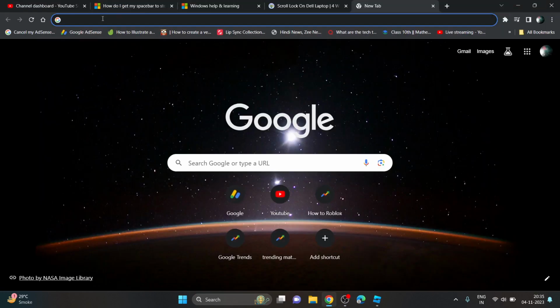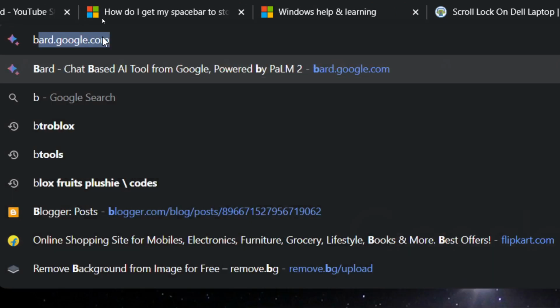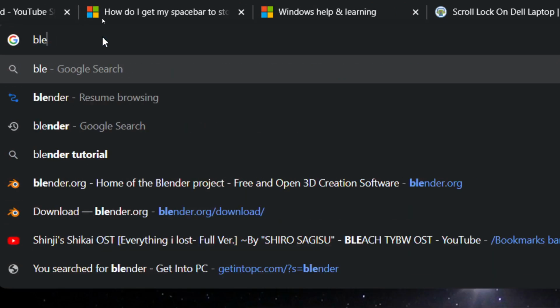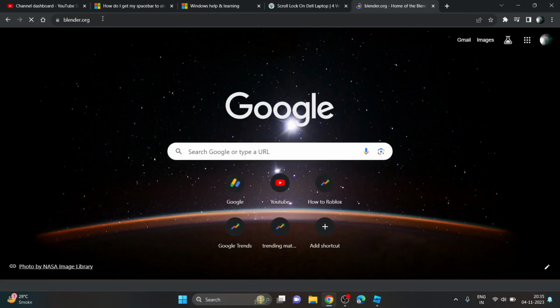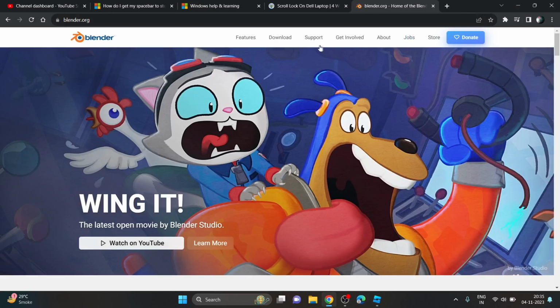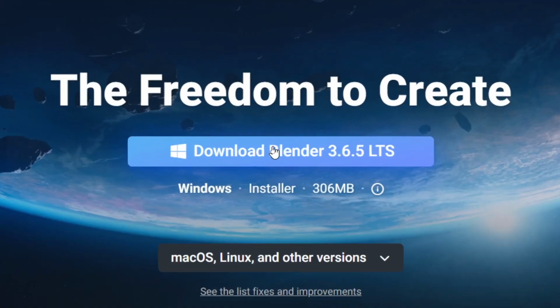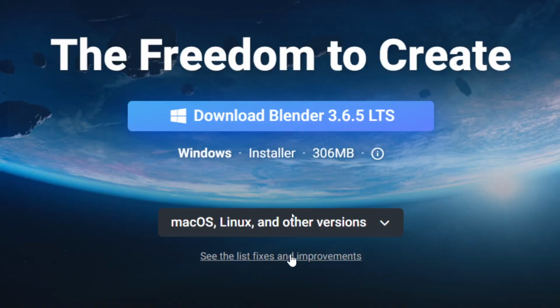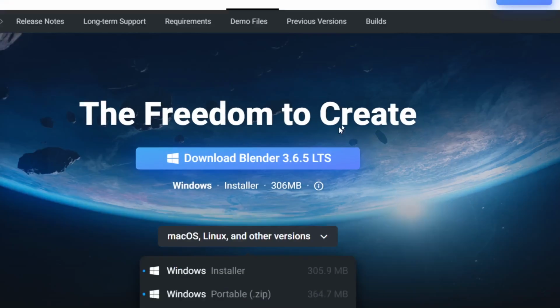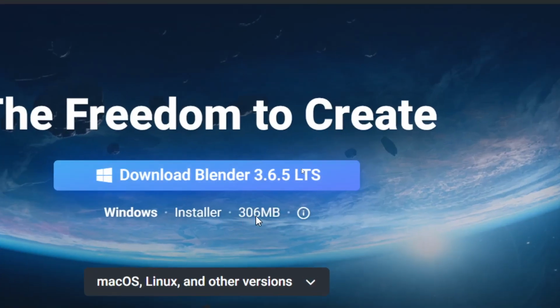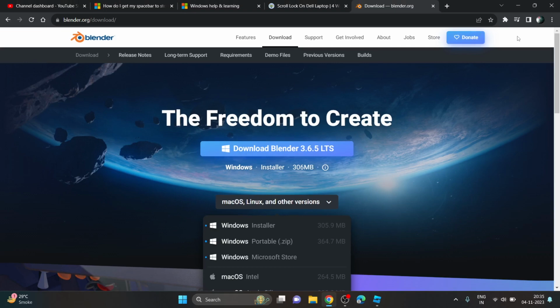Now guys, you just need to open a browser and search for Blender. If you haven't downloaded yet, you can go to blender.org, and here you can download the downloader for your PC. You can download for Mac and Linux as well, and just install it. It is only 306 MB. So the minimum requirement for this software is 8 GB RAM. So make sure if you have the requirement, then you can download it.